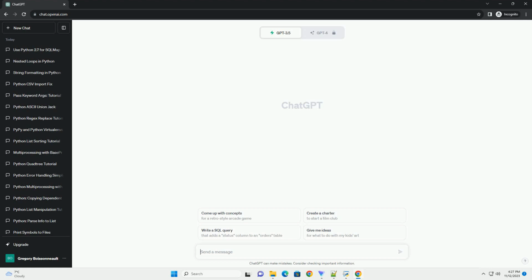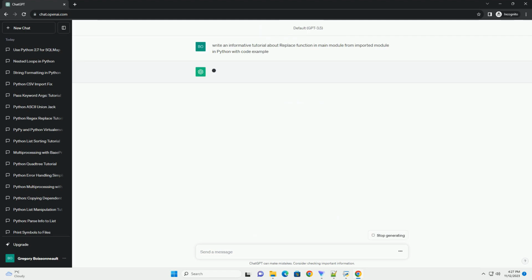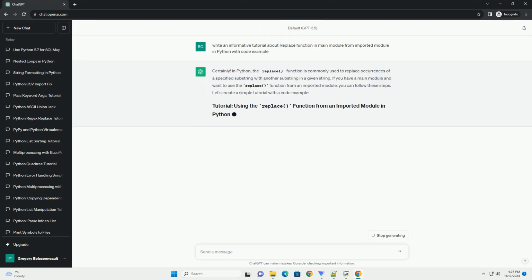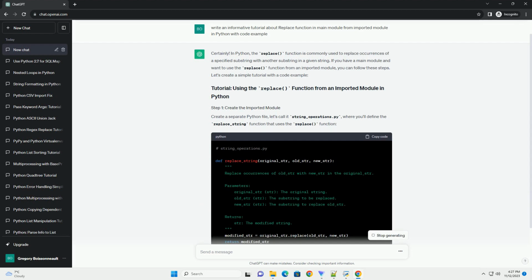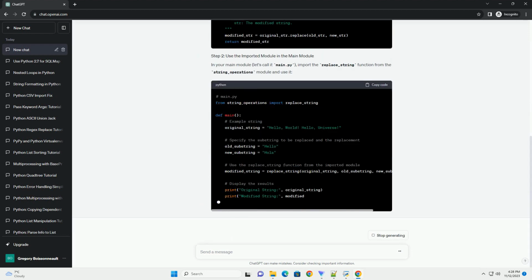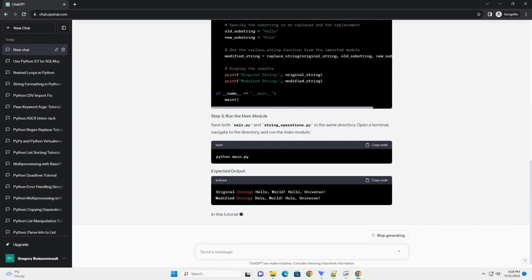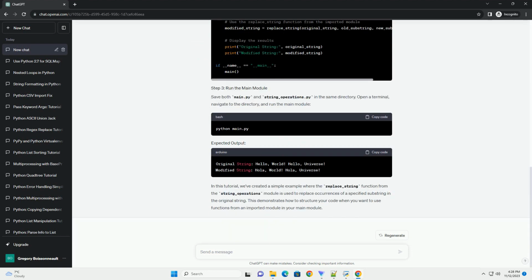Certainly. In Python, the replace function is commonly used to replace occurrences of a specified substring with another substring in a given string. If you have a main module and want to use the replace function from an imported module, you can follow these steps. Let's create a simple tutorial with a code example.